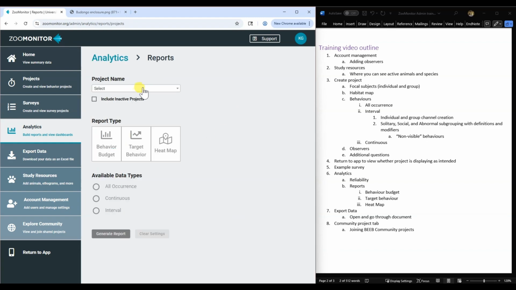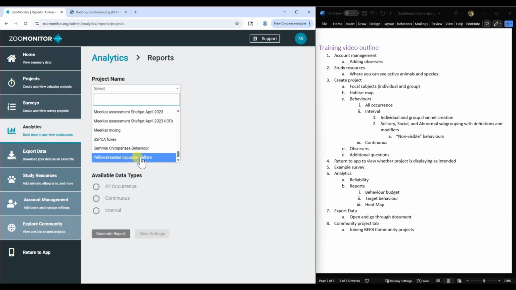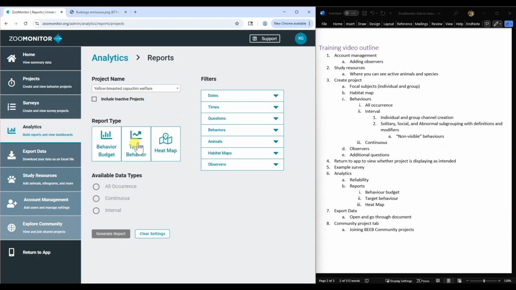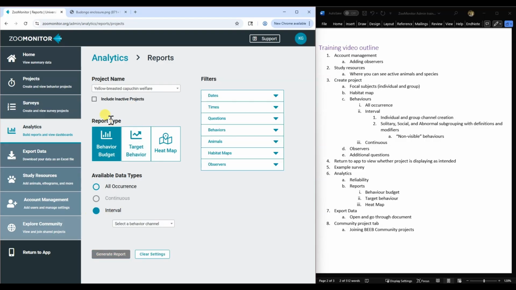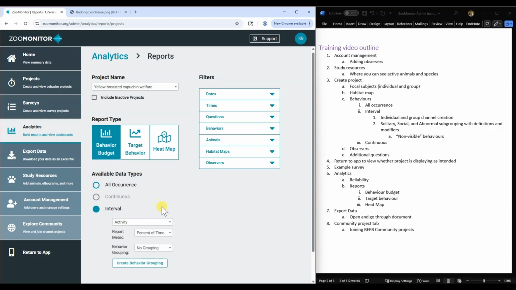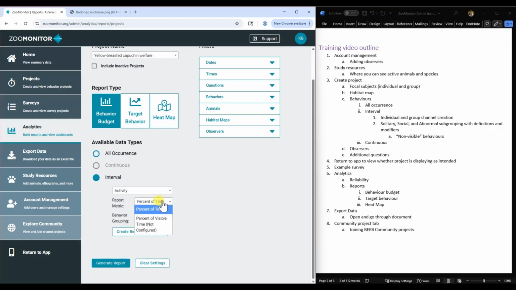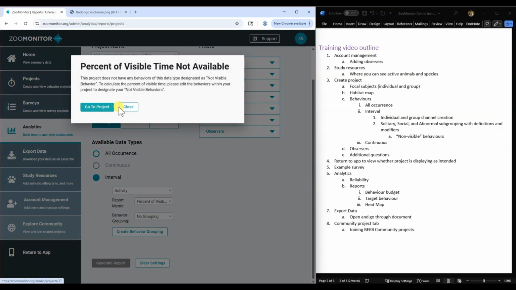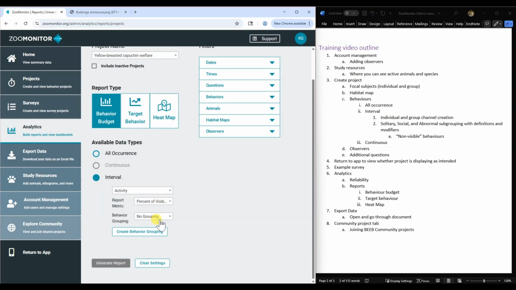Oh, oops. So now we'll do behavior budget, but for interval, so you can see the difference. Select behavior channel, and we want activity. Then you can specify the metrics. We're going to do percent of time, but if you press percent of visible time, this is where it's going to use those not visible behaviors.